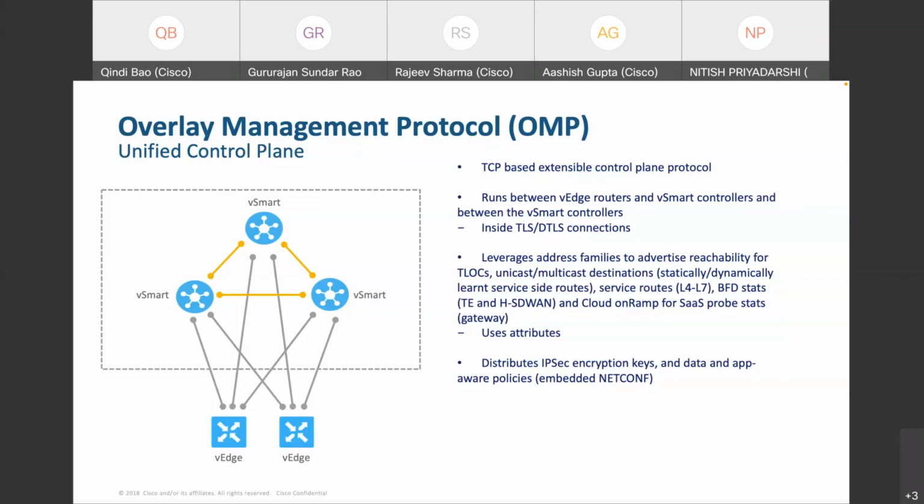Let's have a look at the usage of OMP. OMP is used to leverage the address family, and it's used to advertise the reachability for TLOCs, unicast, and multicast destinations. If you have static routes or dynamic routes under your service VPNs, then you can advertise those routes to OMP, and via OMP, all other devices will learn them, and the network can be established.